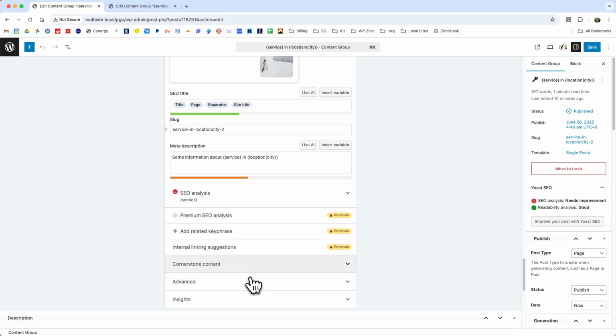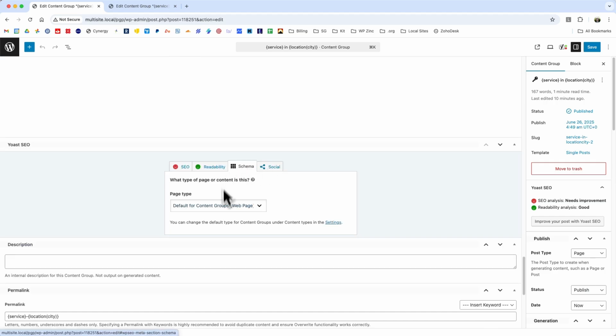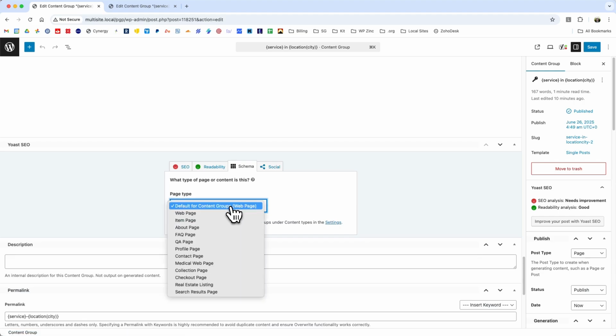One thing I would always do is quickly run through the advanced section to make sure that the content groups are not in the search engine results. I want to also make sure that my schema is correct. I'm typically generating web pages, but if, for example, these were FAQ pages or particular product items, you may wish to change the schema here.